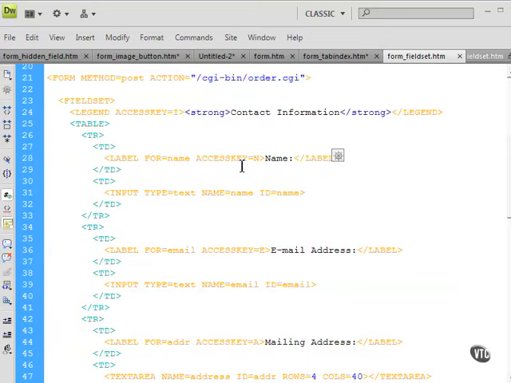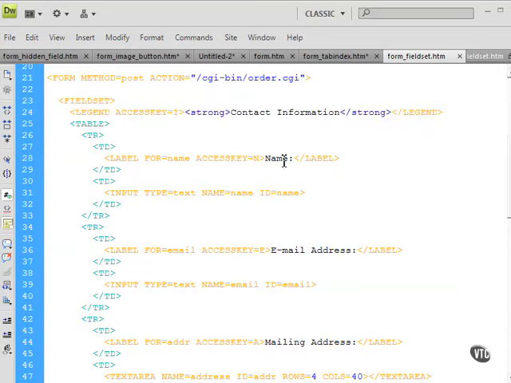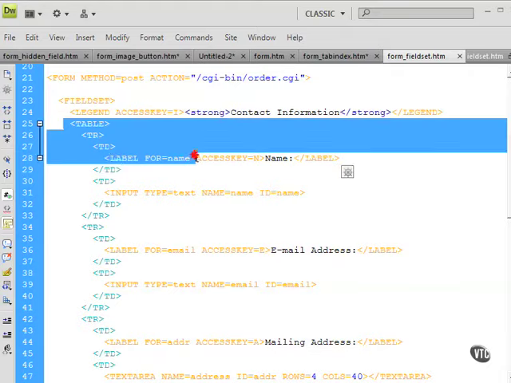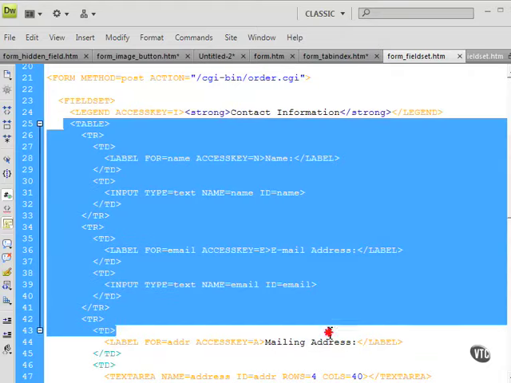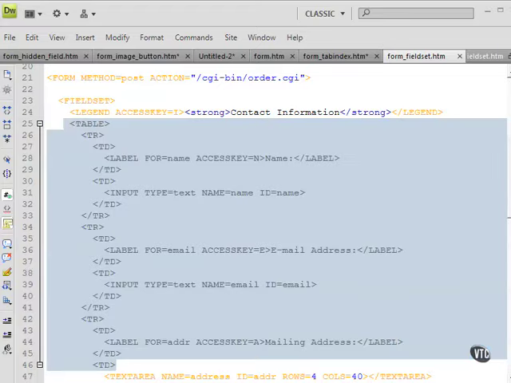Content of a field set element must begin with a legend, as I've demonstrated here. Right there is my legend for my first field set. Following the legend, field sets may contain any inline or block level element, including another field set. One good strategy is to add a table in between the field set to format your forms into that table, as I've explained earlier. The field set tag is supported in all the current versions of the major browsers.